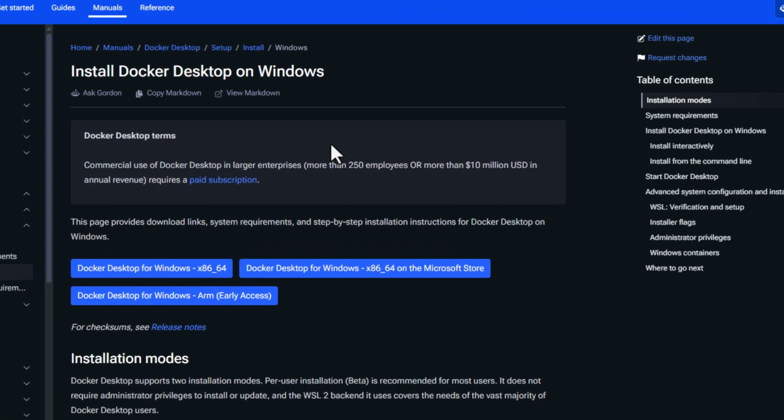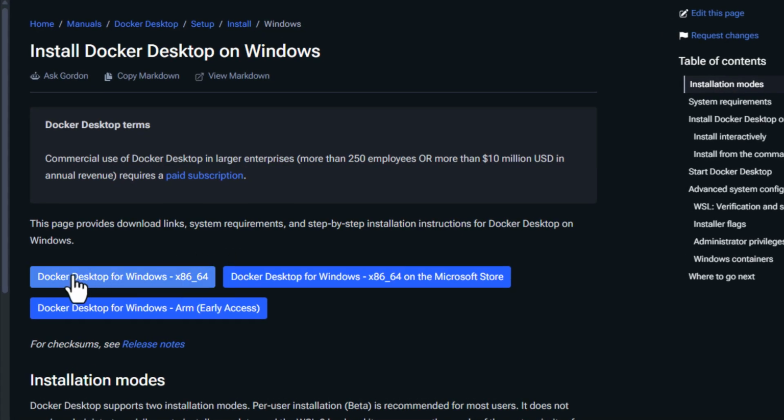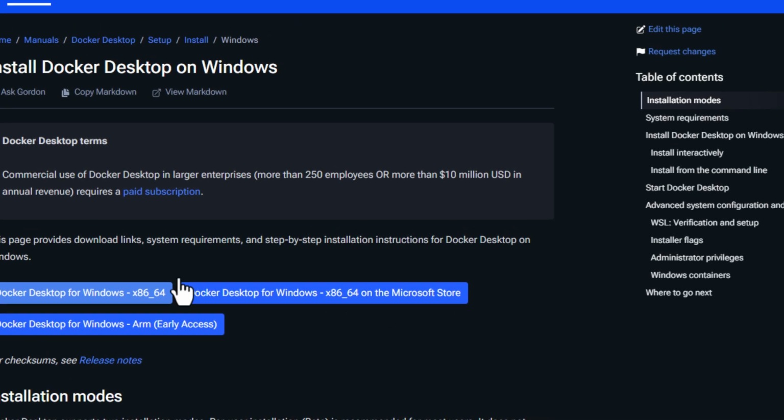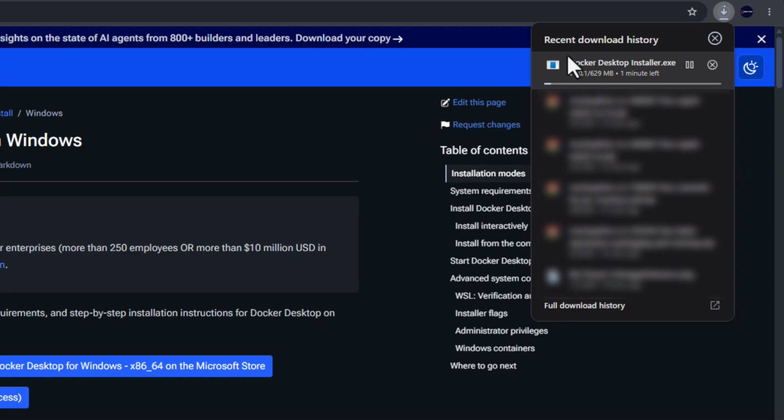Let's download the official setup. Right here, we have a direct download link, as well as here, we can navigate to the Microsoft Store and download from there. I'll proceed with the direct download link on the web page right here. And right here, we can see our download is in progress. It's about 629 megabytes. Great.